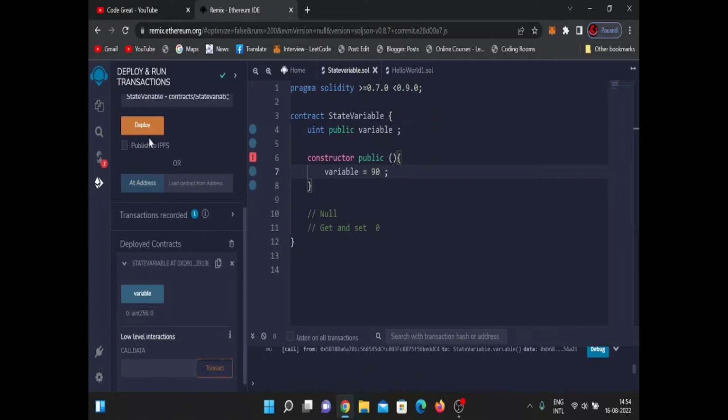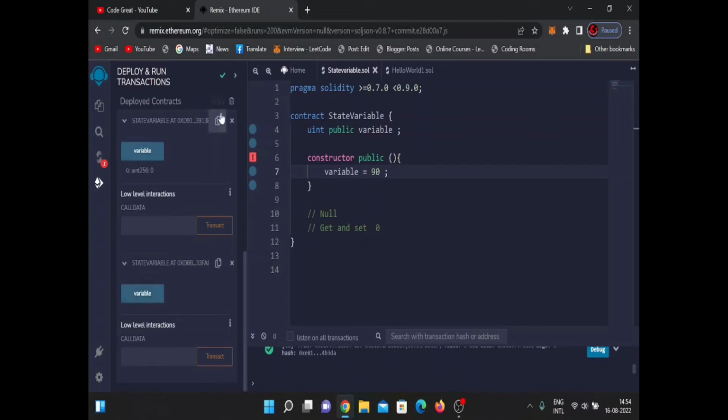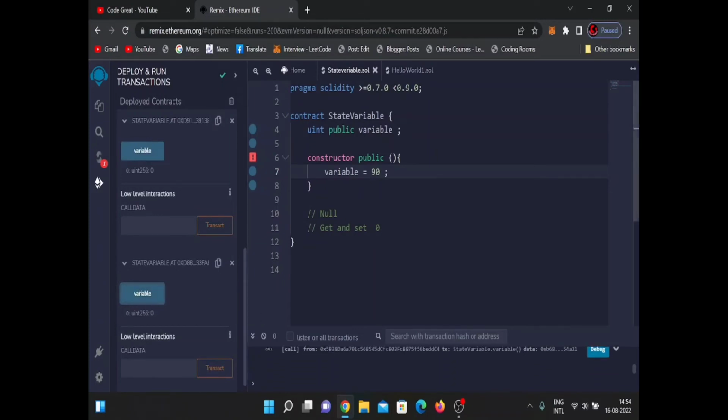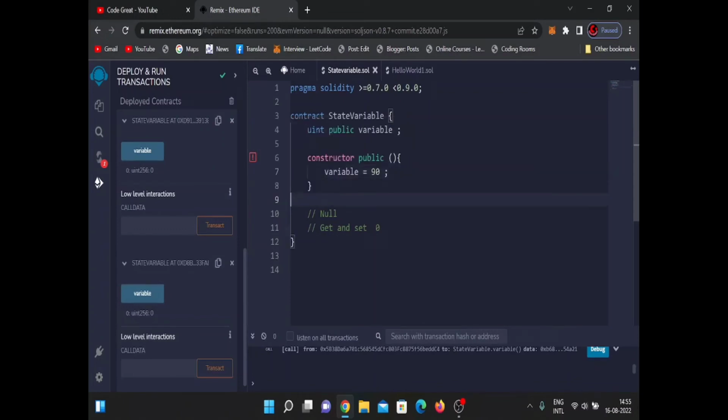We can just deploy it and see this. This is one instance of our contract. Now we can just see the variable value. It's still 0, so I think there is an error in this. There is a syntax error in it.